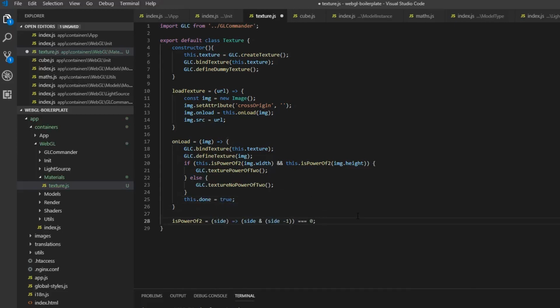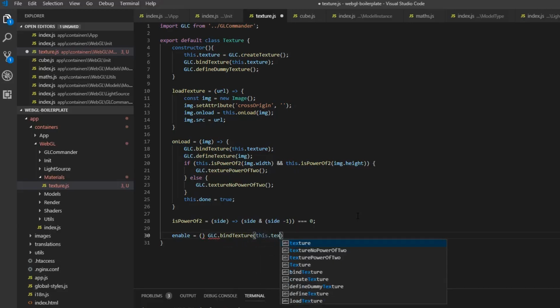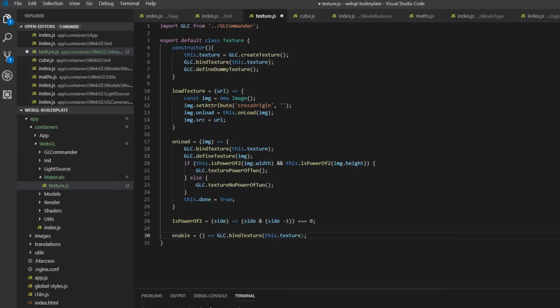Then we want two more functions. One is to enable the texture for rendering. So we're going to call glc.bindTexture with this texture. And we need an arrow here. And then we also want a function to check if the texture is actually loaded. So if this has texture, then we'll just return this.done.